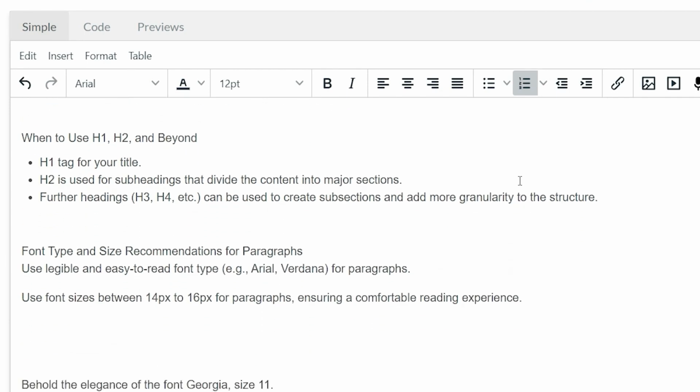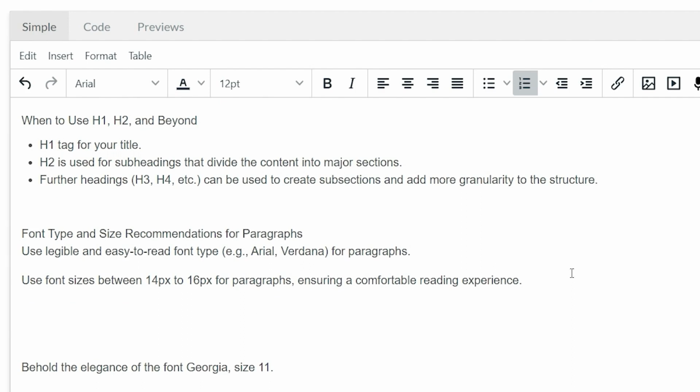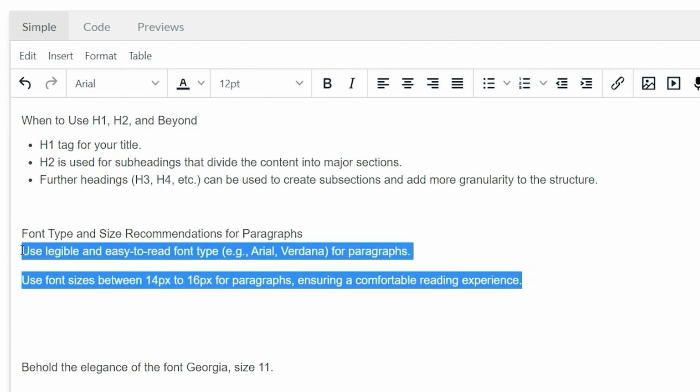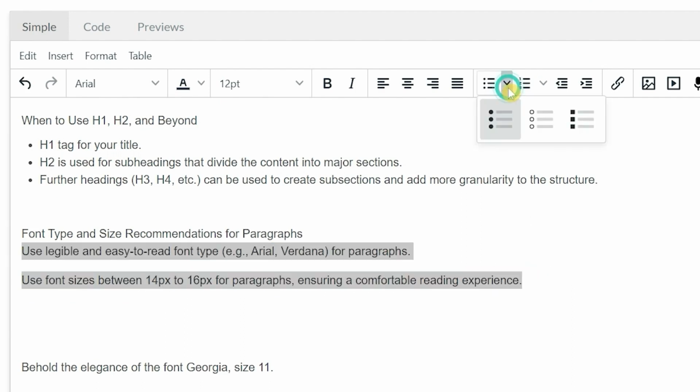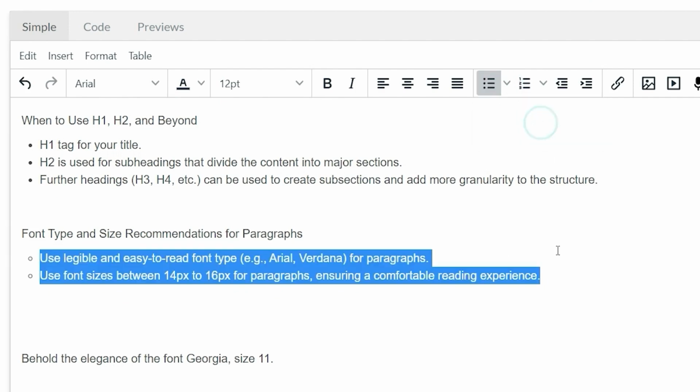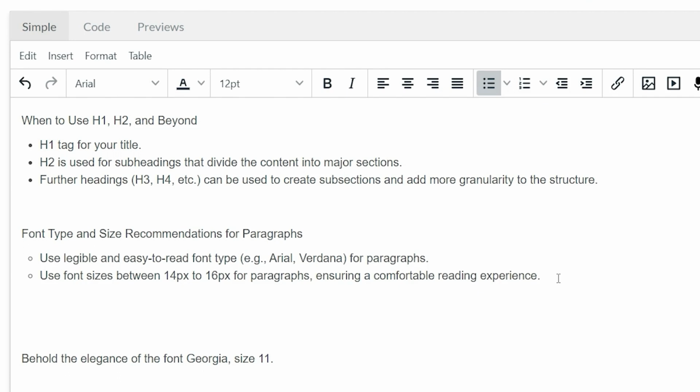Finally, let's try an unordered list using halo circles. Use your mouse to drag and highlight the text. Select the down arrow next to the bullet list. Click on the halo circles bullet list type. Your unordered list will now have bullet points with halo circles.